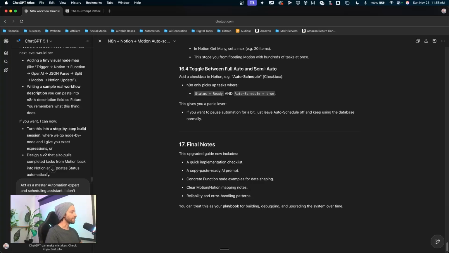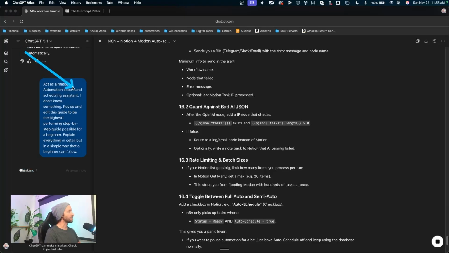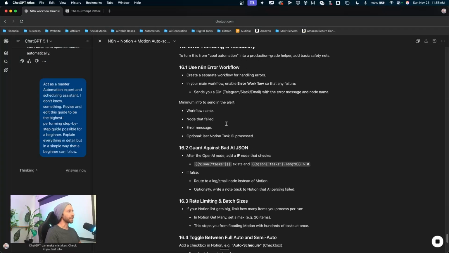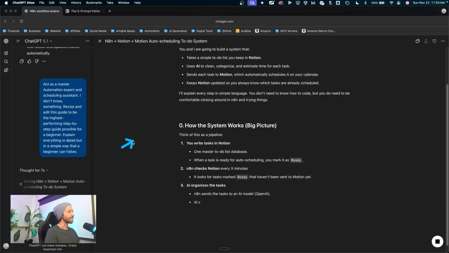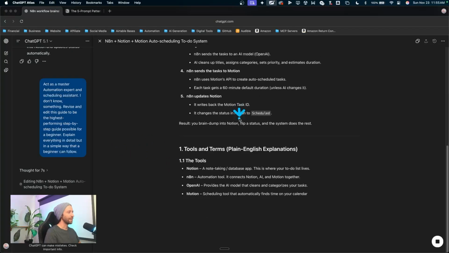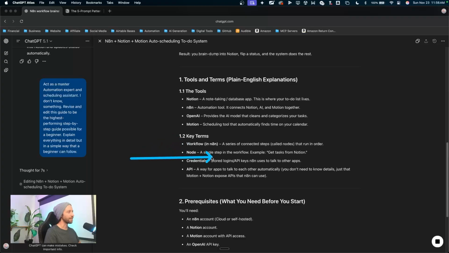So I will send this off. We'll get a revision. So a master automation expert and scheduling assistant is now going to edit this document and write it for a complete beginner. There we go. So now you can see everything is highlighted. We're going to see the entire document being rewritten, plain English explanations, some key terms. What is a node, right? Very simple beginner stuff.